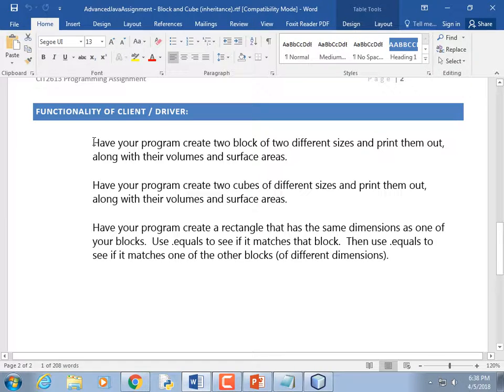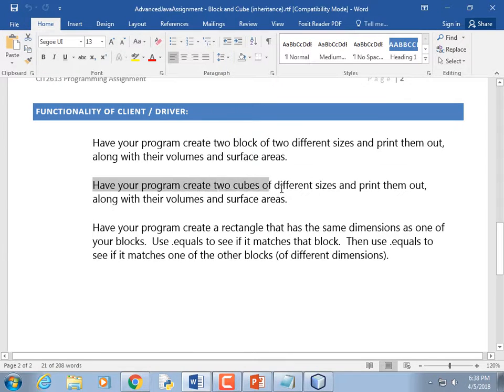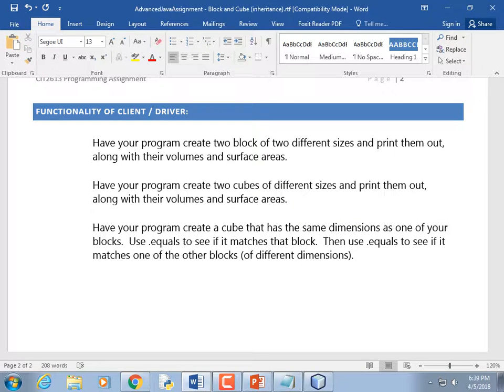Okay, so then have your program create 2 blocks of different sizes and then print them out along with their volumes and their surface areas. Have your program create 2 cubes of different sizes and print them out. Have your program create a rectangle that has the same dimensions as one of your blocks. What? How about making that say cube? Have your program create a cube that has the same dimensions as one of your blocks.